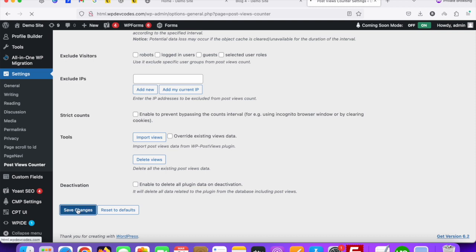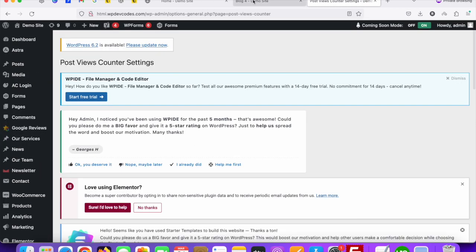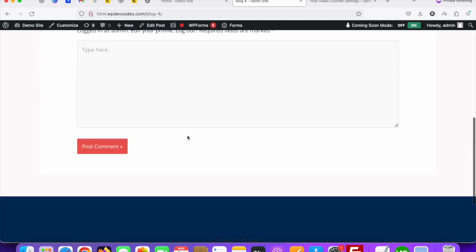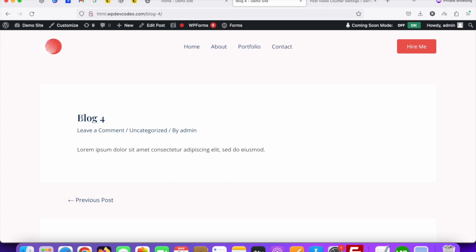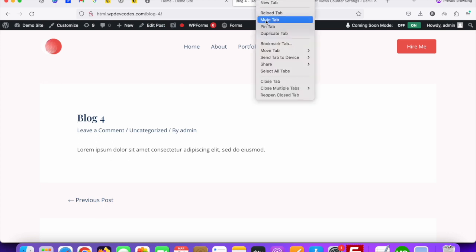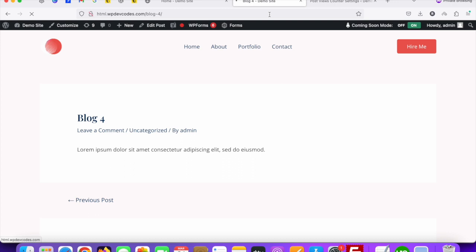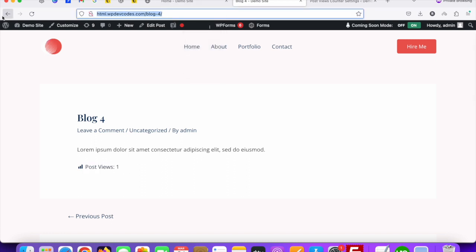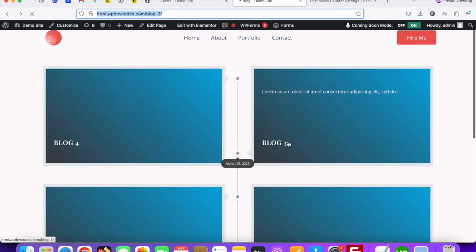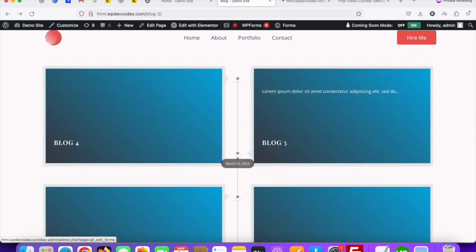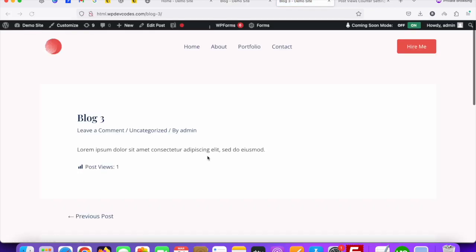Once you save the changes, go to your blog page, I mean the blog details page. This is for blog 4, and then refresh this one first. Once you refresh, you can see the post views is 1. Okay, and go to another post. Let's click on blog 3, and you can see the post views is 1. As I just opened this page for the first time, that's why I'm seeing only 1.